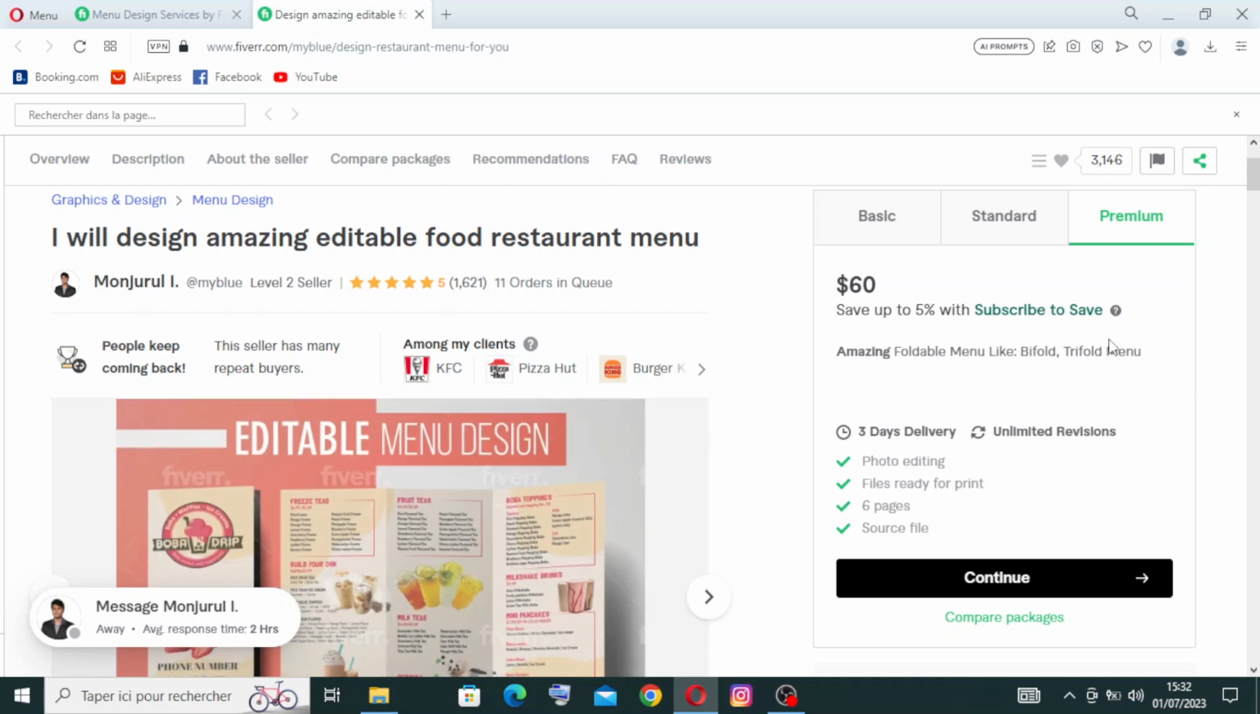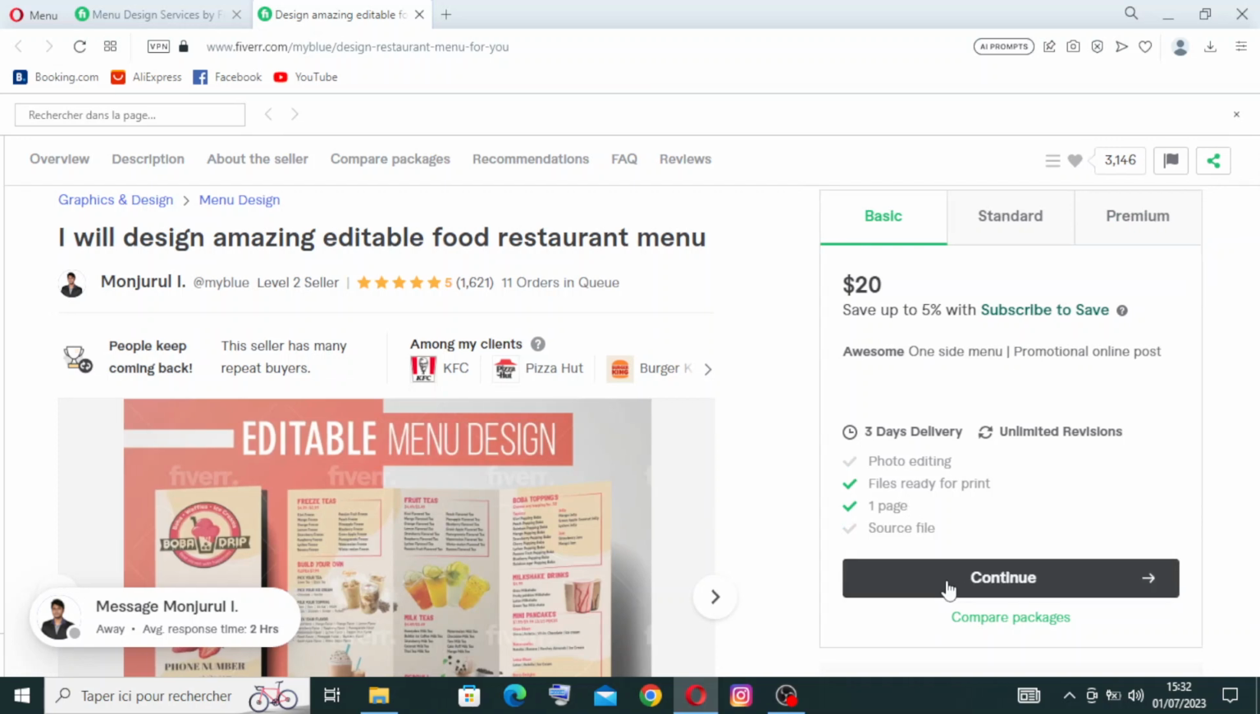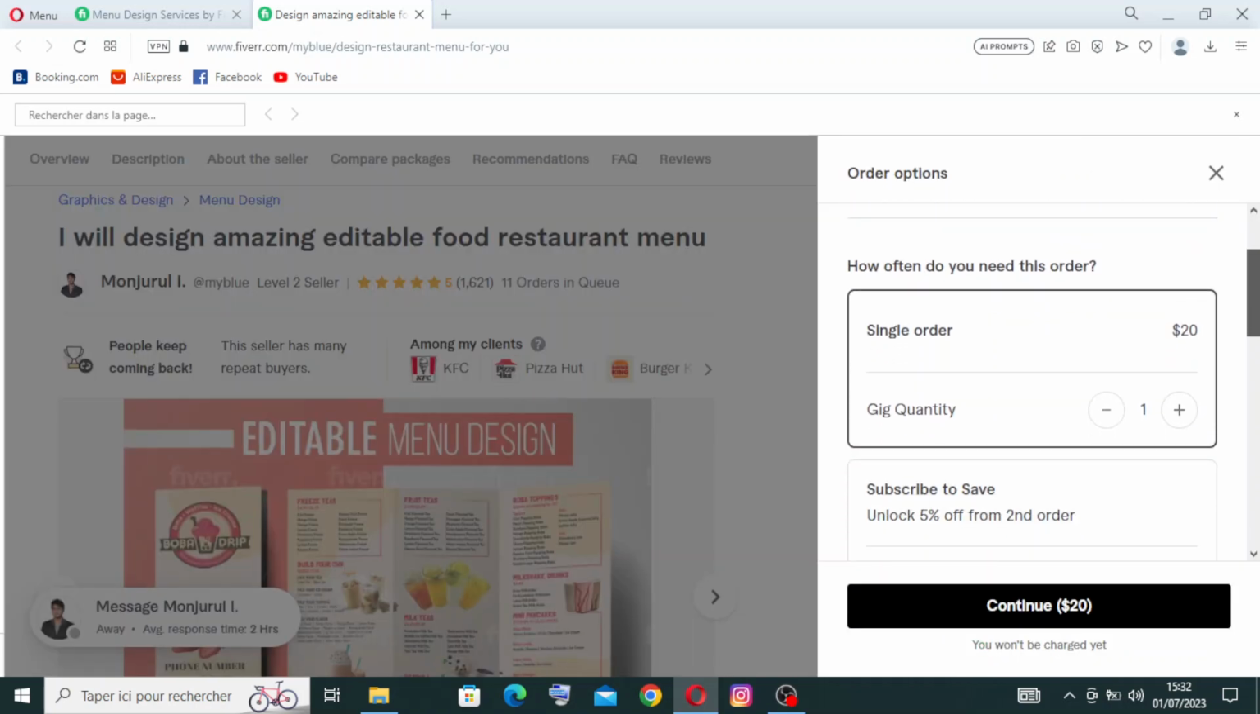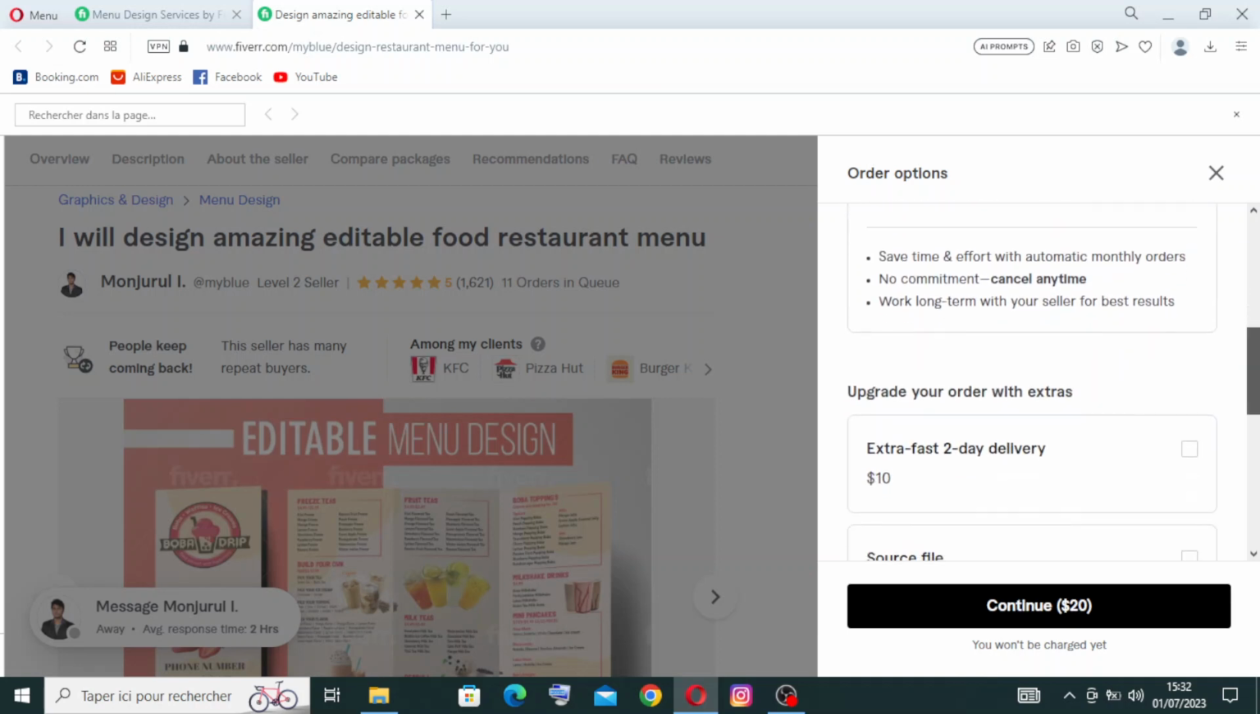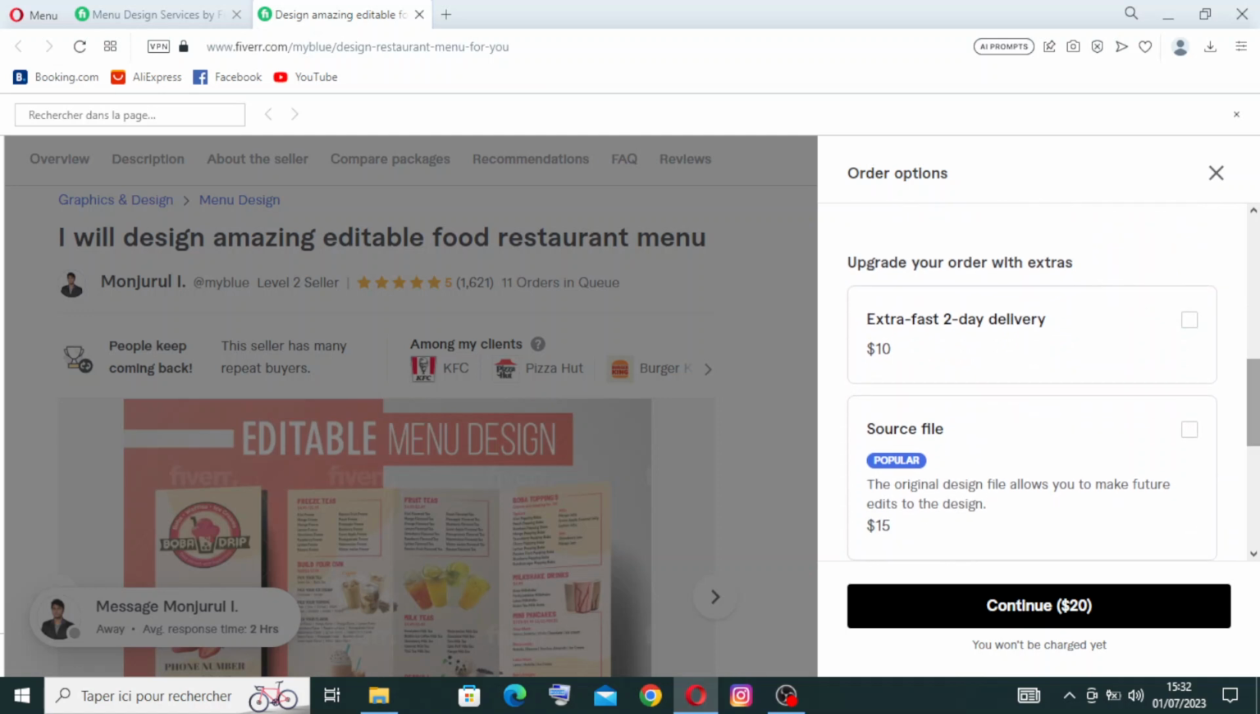So after you read all that and choose the perfect plan for you, you need just to click on continue and choose the quantity that you want from the gig, of course with its own price. And you have these additional services with their own price, of course, extra fast 2 days delivery and source file. To add it, you need just to click on this small box here and the price will change.